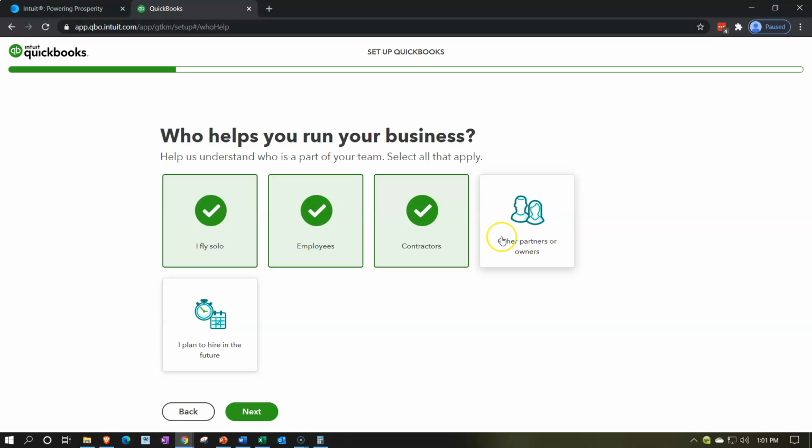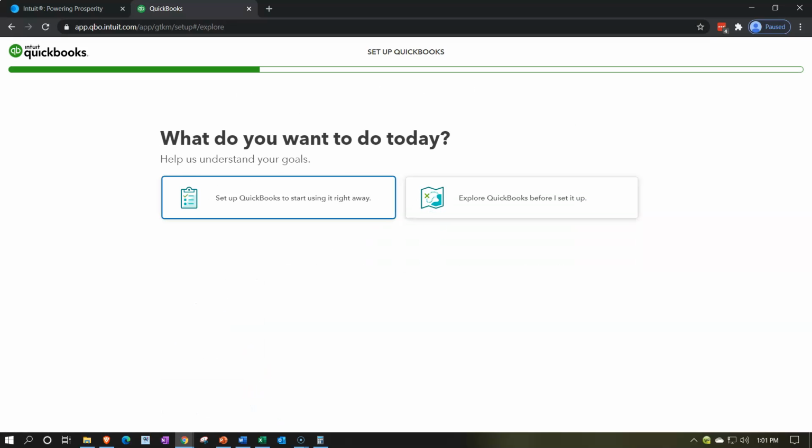And other partners or owners, we don't have any other partners or owners. That's basically a sole proprietorship, but I'll check it off anyway. I plan to hire in the future. Now, once again, if you select that, QuickBooks will probably give you recommendations as to buying their payroll because that's an add-on feature. So I won't check it here. So I'm going to say next.